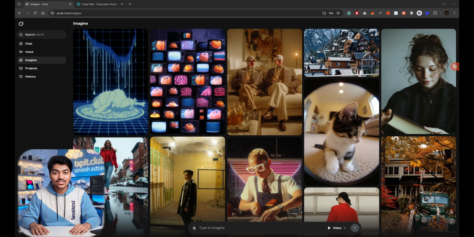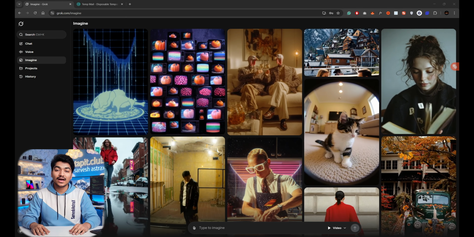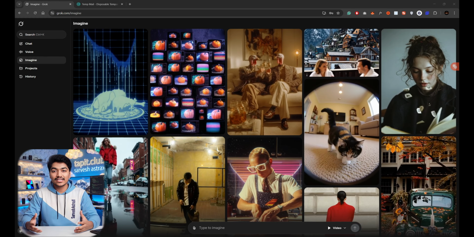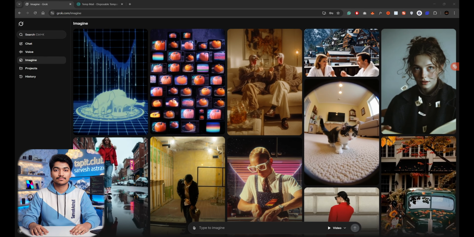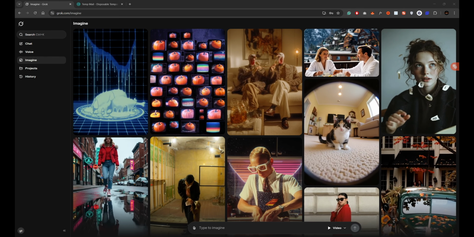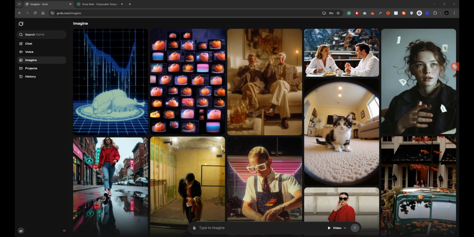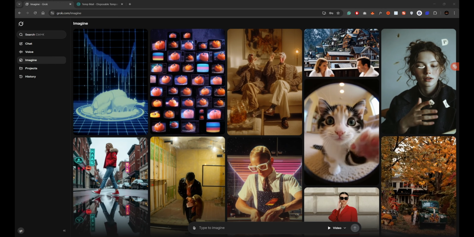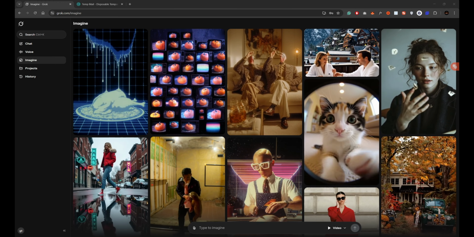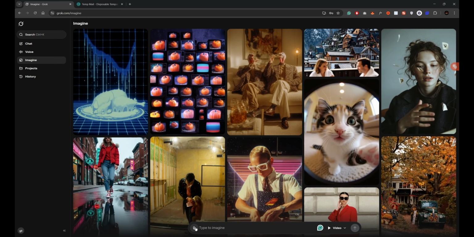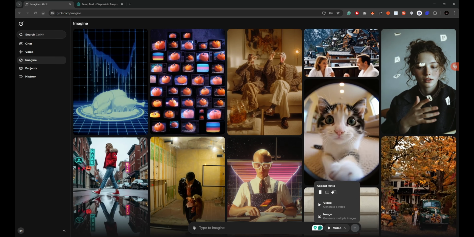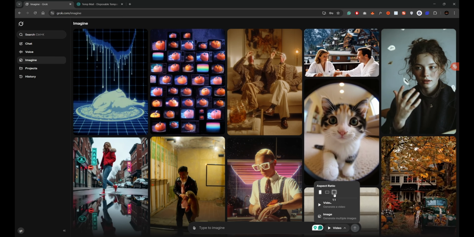On the Imagine page, you can see previous creations from other users with a wide variety of creative outputs. In the prompt box, you can attach your own photos or files or simply type a prompt. Below that, you can choose whether you want to generate an image or a video and also control the aspect ratio. I'm going to keep it on image and paste my prompt.